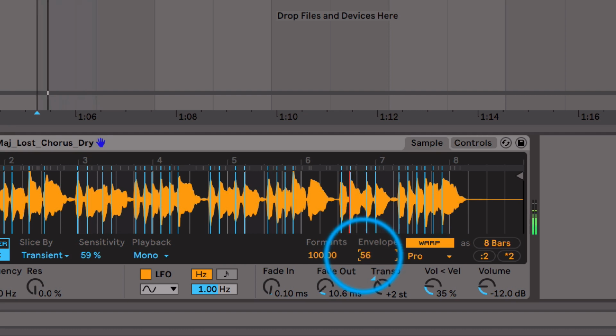So yeah, I like it somewhere around here in the 50s range, around 56.